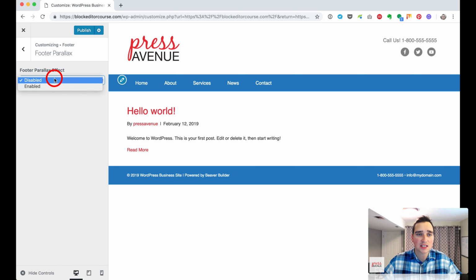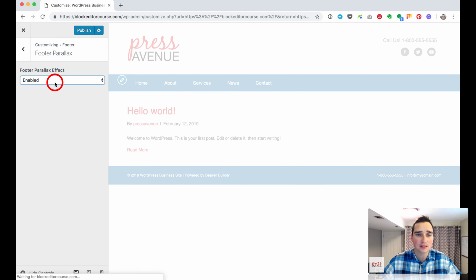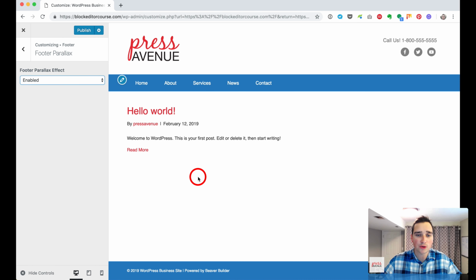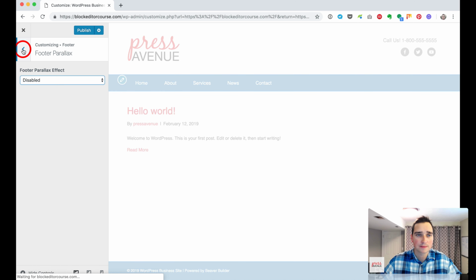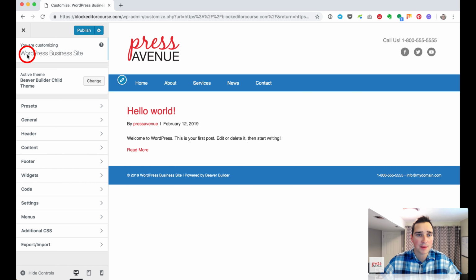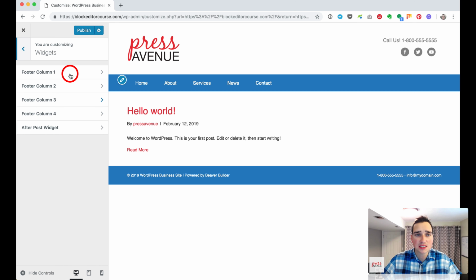Parallax is just an effect if you want it. If you enable it, you add an image further back and it gives the parallax look. So go back, back, back. All right, next, widgets. Widgets in the Beaver Builder theme, they're really just the columns for the footer. So you don't see widgets anywhere else because you style it within here. And then the after post widget.